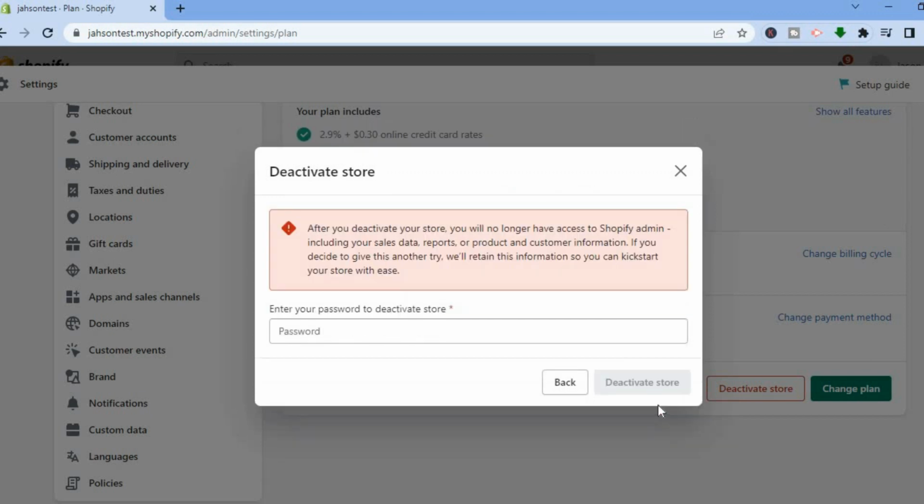And you can see right here, after you deactivate your store, you no longer have access to Shopify admin, including your sales data, reports, or product and customer information. If you decide to give this a try another time, we'll retain this information so you can kickstart your store. Then you are going to enter your password. And after you have entered your password, you'll tap on deactivate store and that's it.